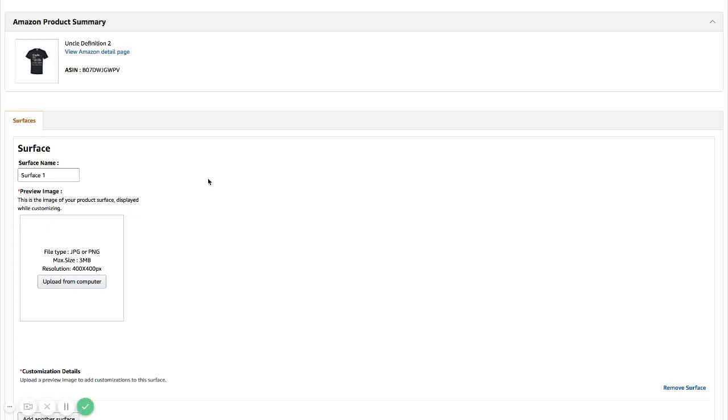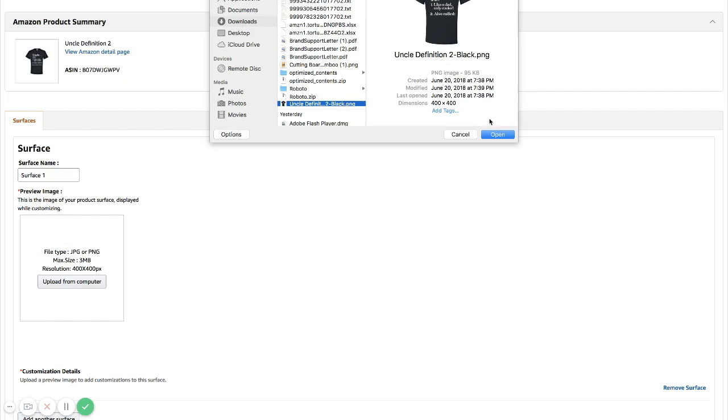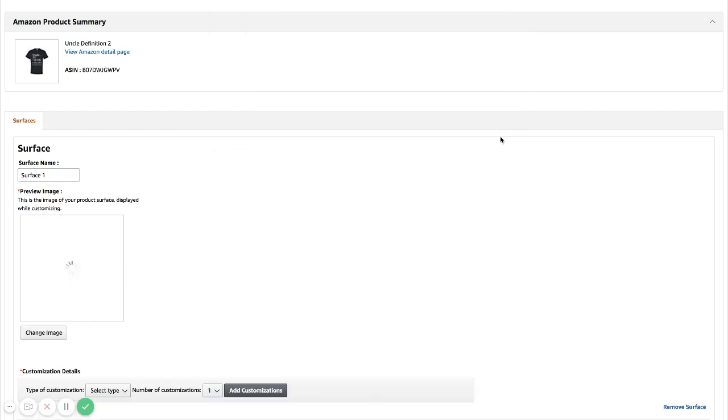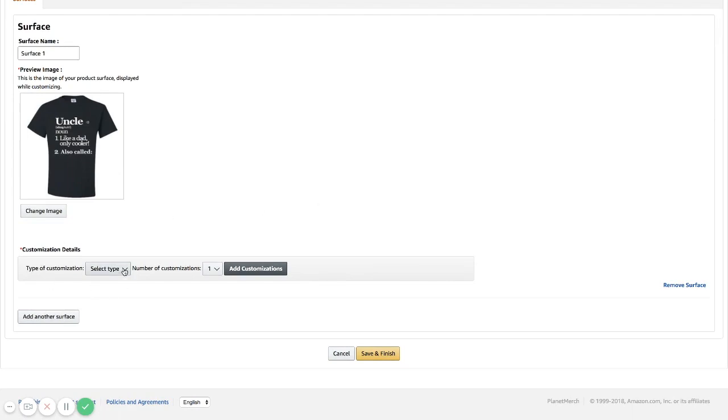Now if we go back to Amazon Custom, we can upload an image from our computer, select the image that we just resized, and use that as a preview image. Coming down here to type of customization, we're going to change this to text customization. And for this product, we're only going to add one customizable field. If your product has more than one customized field, you can add multiples here.